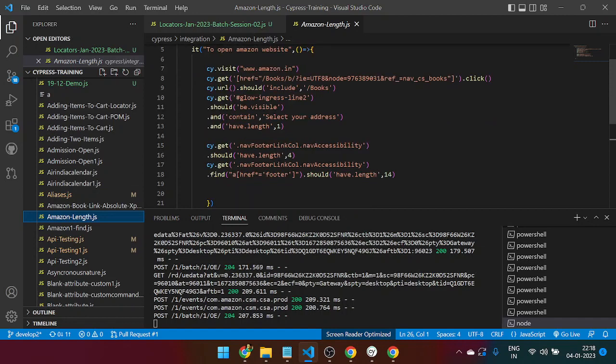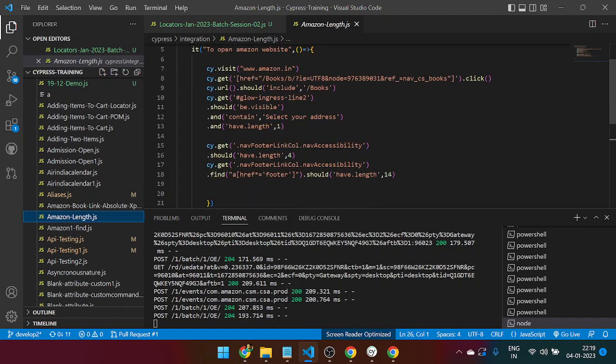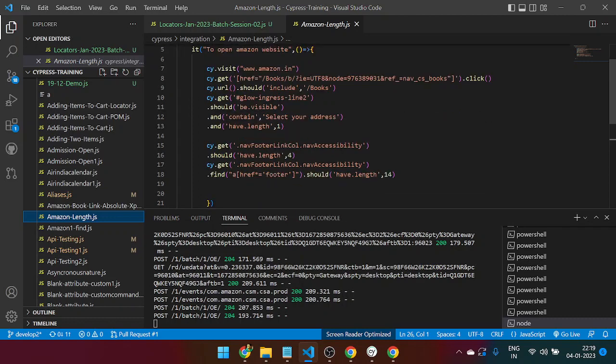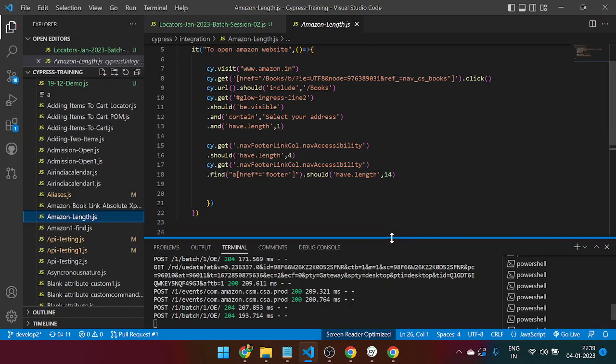I'll take one more scenario also. So in this scenario, what we will do? See, this is one piece of code. You can easily get what I am trying to explain. See this code here.